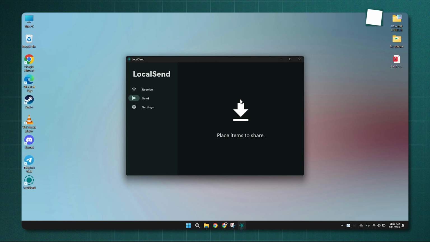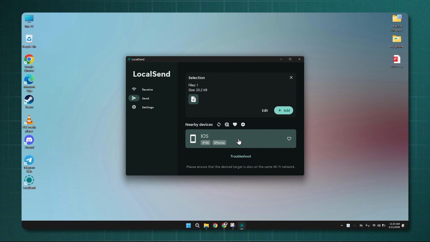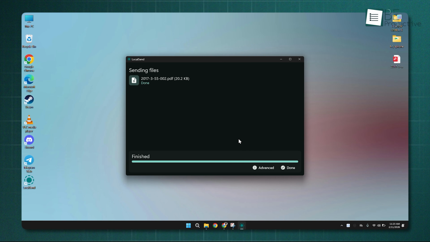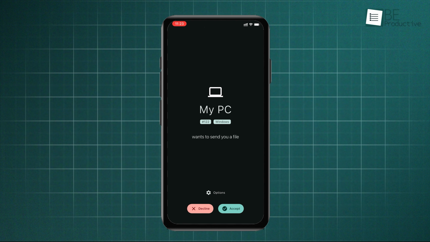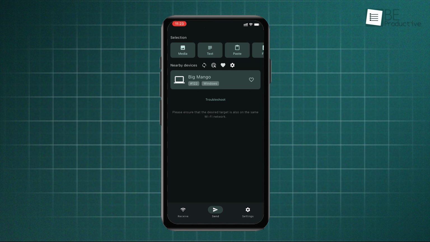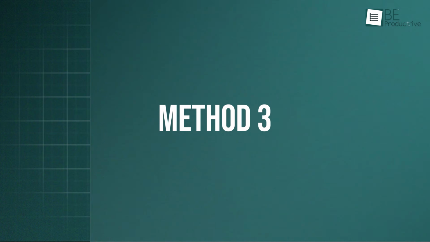You'll see the other device appear on the screen. Tap it, confirm the transfer, and that's it. The file moves directly between devices over your local network. No account, no login, and no cloud involved. It's simple, fast, and very easy to repeat anytime.